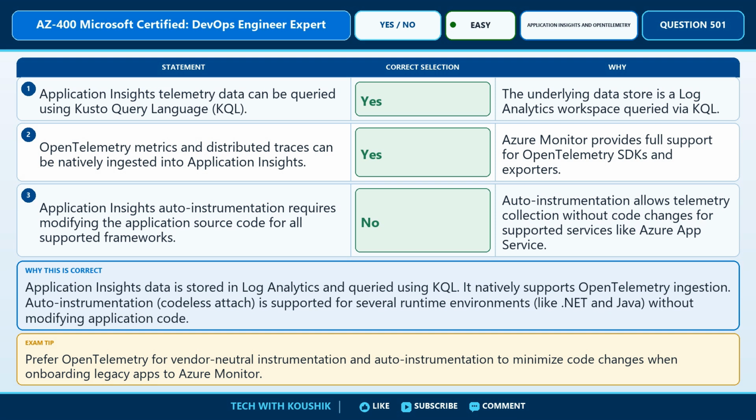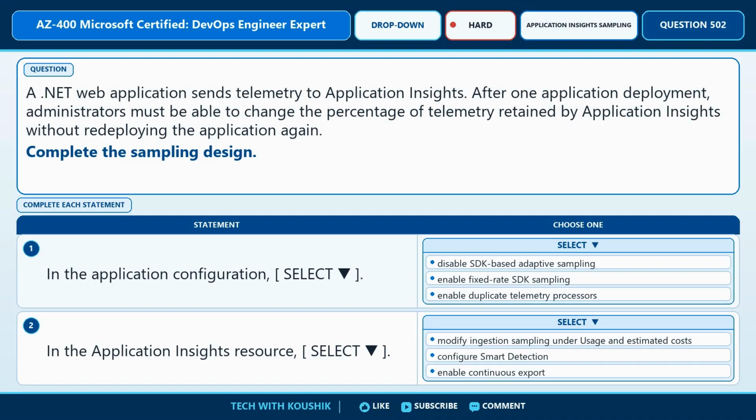Statement 3. Application Insights auto-instrumentation requires modifying the application source code for all supported frameworks. The answer is no. Auto-instrumentation allows telemetry collection without code changes for supported services like Azure App Service. Exam tip. Prefer OpenTelemetry for vendor-neutral instrumentation and auto-instrumentation to minimize code changes when onboarding legacy apps to Azure Monitor. Question number 502. Scenario. A .NET web application sends telemetry to Application Insights.